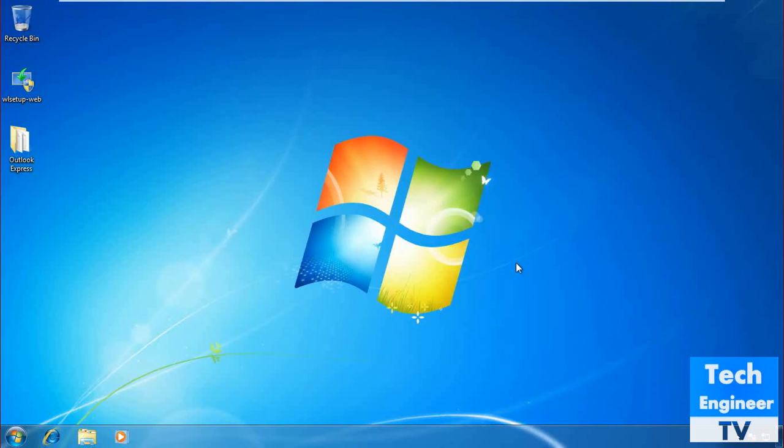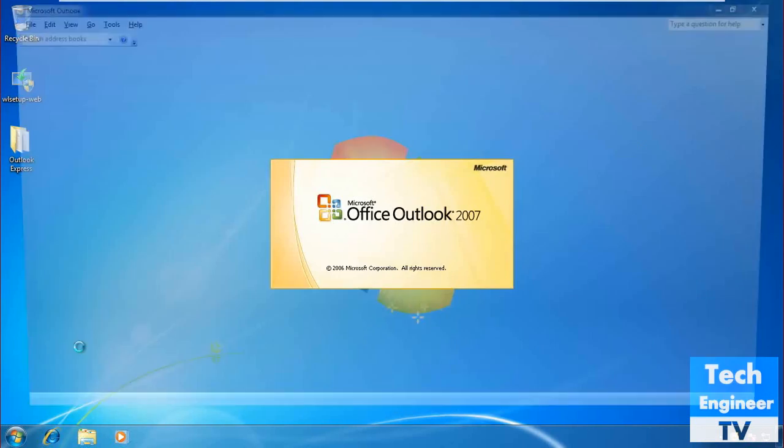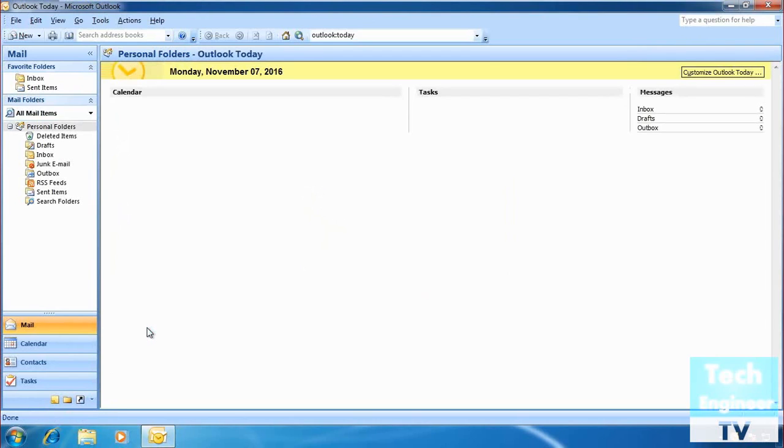So I have moved to the Windows 7 machine. I have also copied the Outlook Express folder and just pasted it over there. As I said, you can copy it onto a pen drive, a DVD drive, or from anywhere you can bring it into the Windows 7 machine.